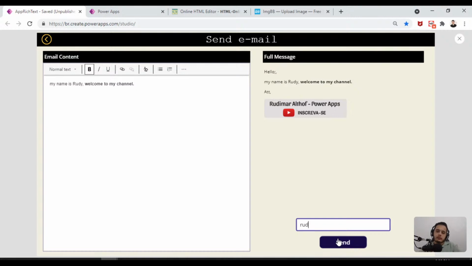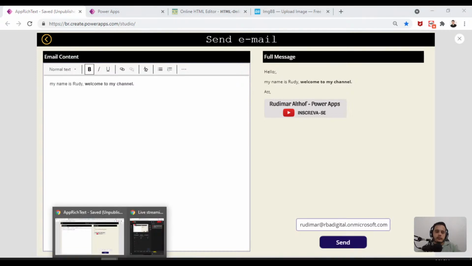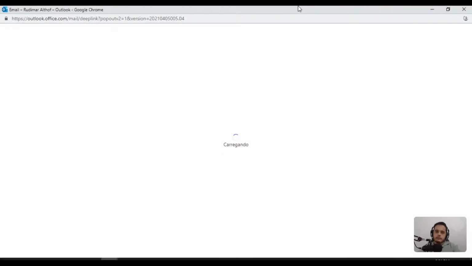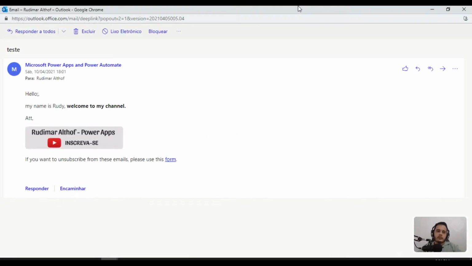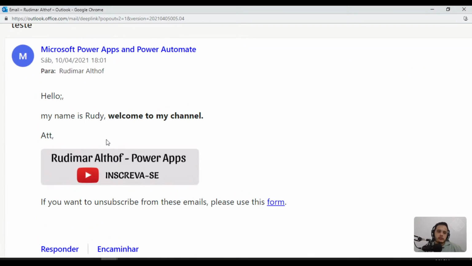This is the email. Let's hit send and let me open the email inbox. Here is the email. I'm just opening it. So we received this email from Power Apps and it says, hello, my name is Rudy. Welcome to my channel. So it works. Let's see how to implement this page right now. Let's go back to our Power Apps editor.